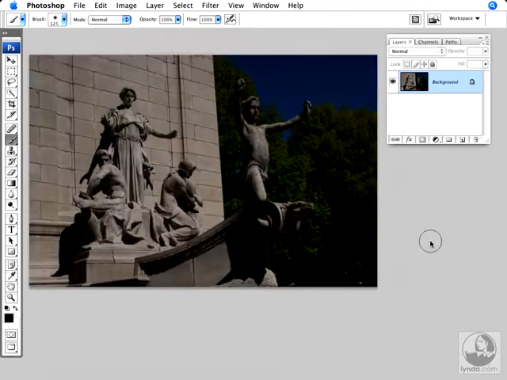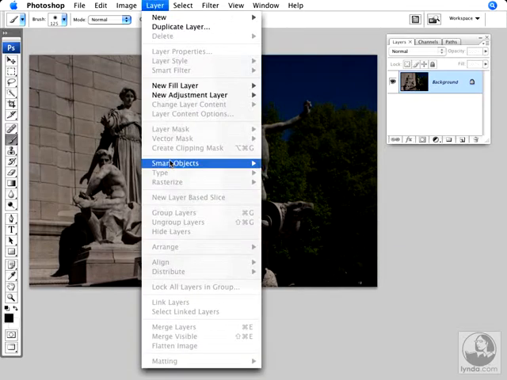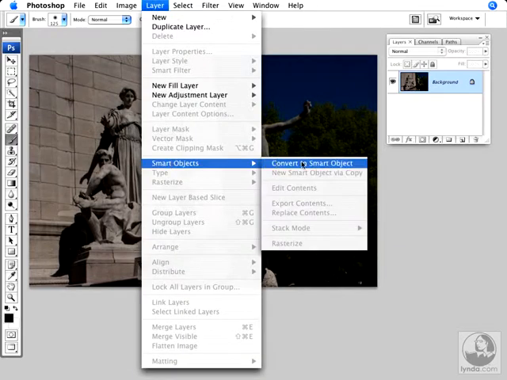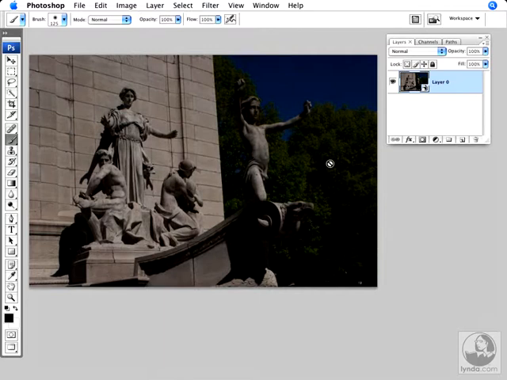New in Photoshop CS3 is the ability to apply the shadow highlight command as a filter layer. The one step you need to do to take advantage of the power of this is to convert your image into a smart object by choosing Layer, Smart Object, Convert to Smart Object.